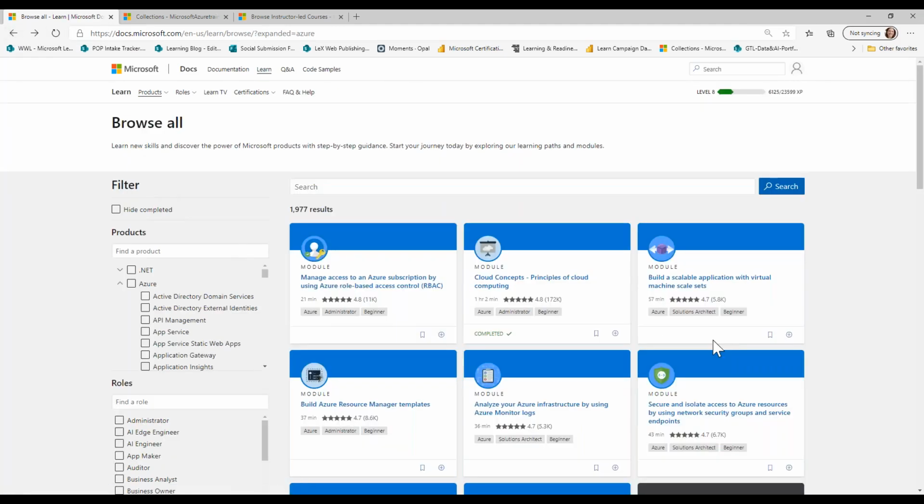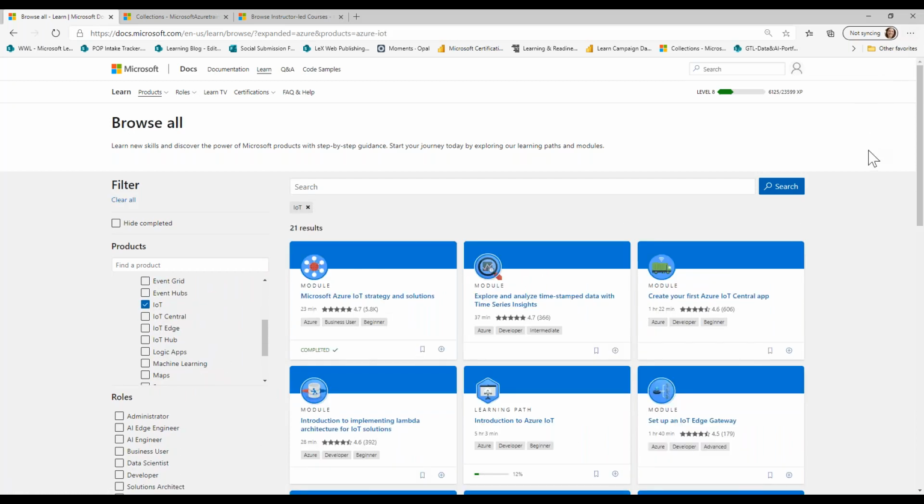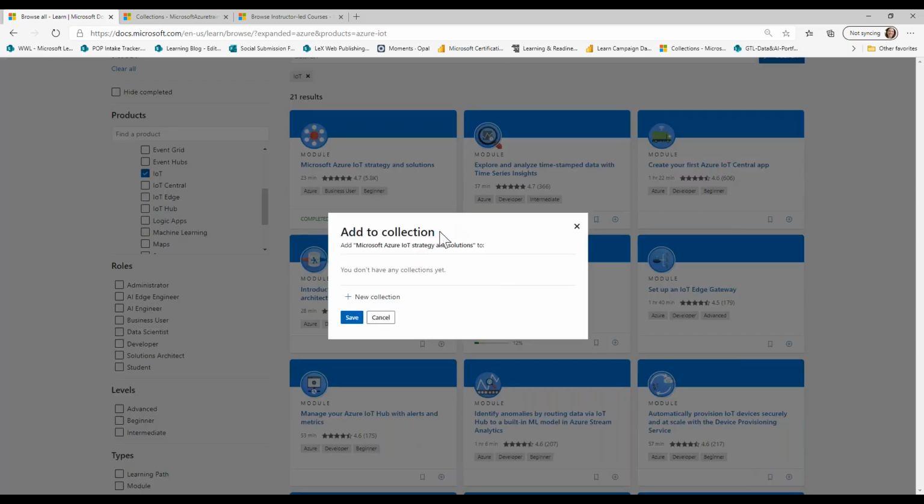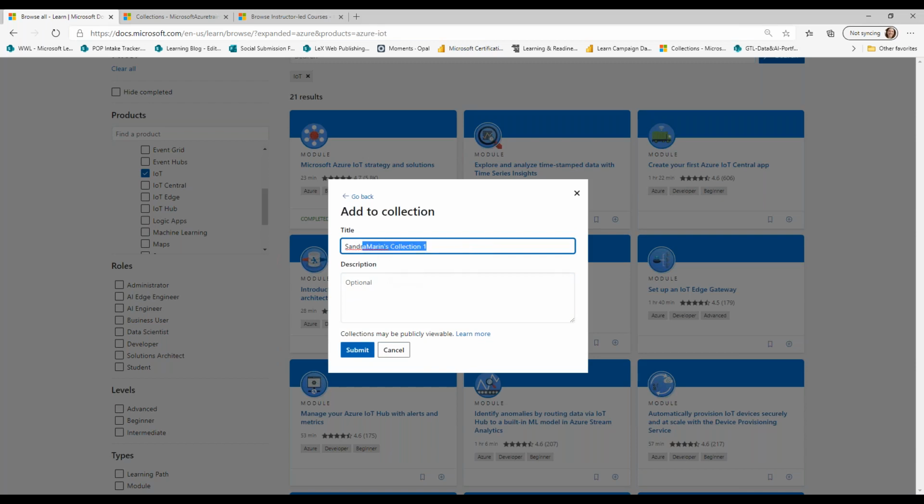And there is another cool thing called collections. Collections, as its name says, let you group learning paths and modules with your own particular criteria. So for example, let's go to the IoT one, because I want to learn about IoT. So I want to save all the content for IoT because I want to go for the IoT developer certification. So you see this plus sign here. Add a collection. A collection is something that you create on your own and you can share. So I'm going to create a new collection that is going to be my IoT collection.